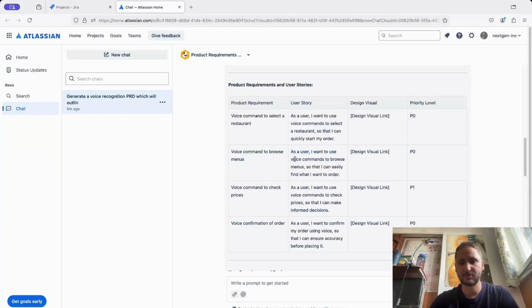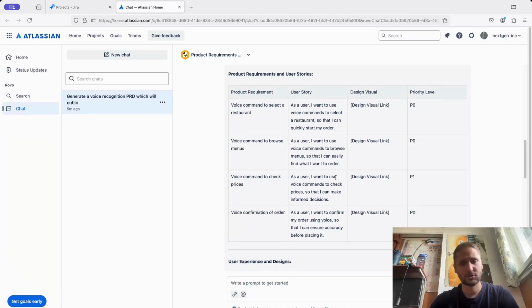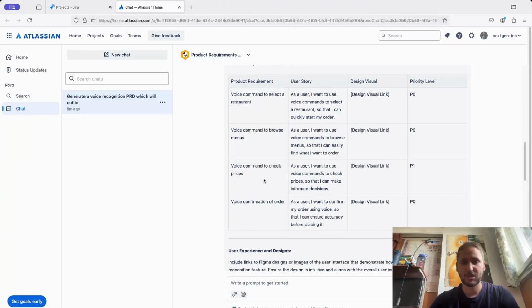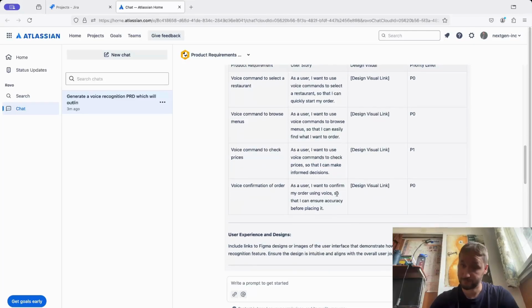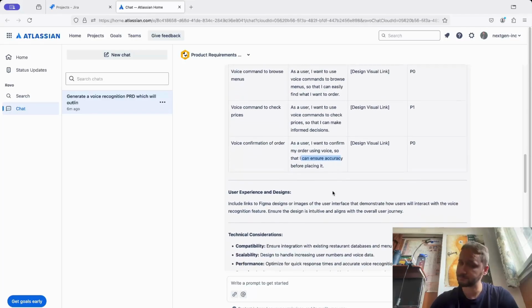As a user, I want to use voice commands to browse menus so that I can easily find what I want to order. Interesting. Voice command to check the prices. As a user, I want to use voice commands to check prices so that I can make informed decisions. Okay. Voice confirmation of the order. As a user, I want to confirm my order using voice so that I can ensure accuracy before placing it.